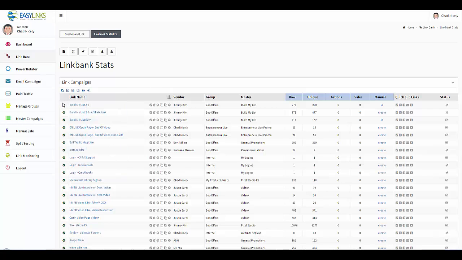Now, looking over here on the far left side, you'll see that we have this little green check mark. This means that your link is in good working order. There's no server errors, and your link has not been blacklisted. Next, we have your link name.